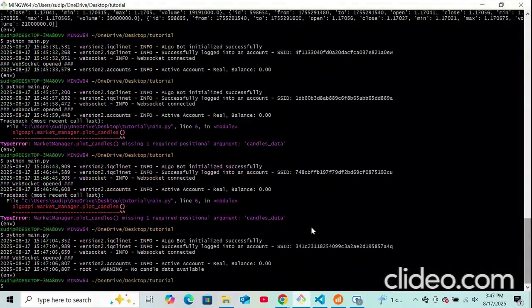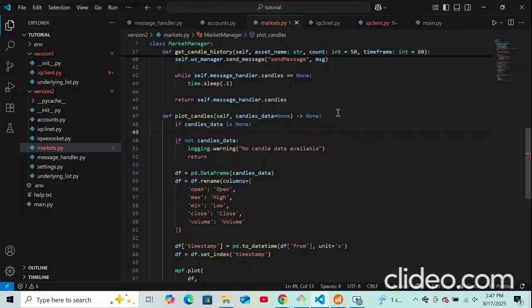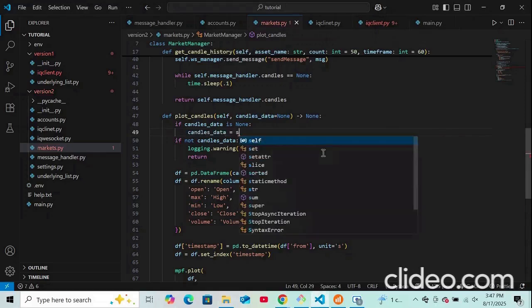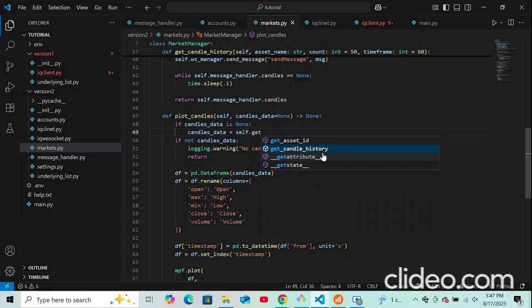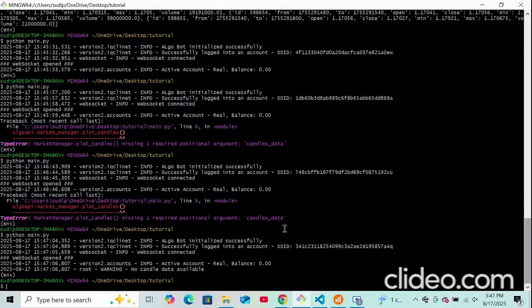Okay, now we are getting a warning that says no candles data available. How about doing this? If candle data is none, what we can do actually is we can call this function self dot get candle history function directly, right? Let's see what we are going to get this time.